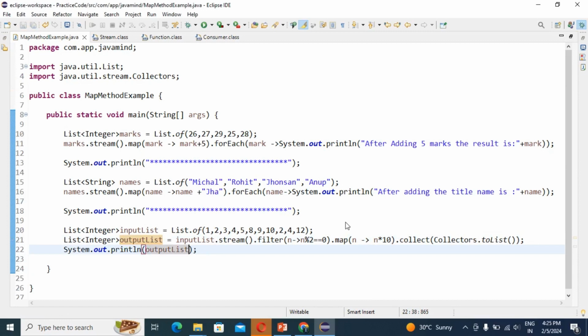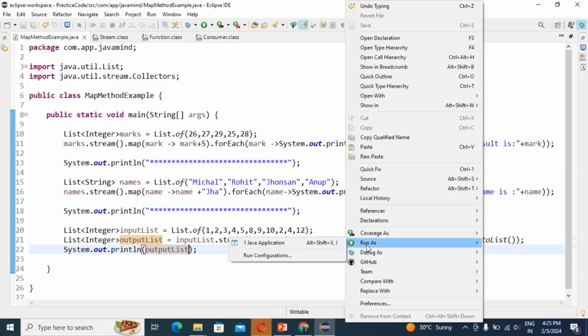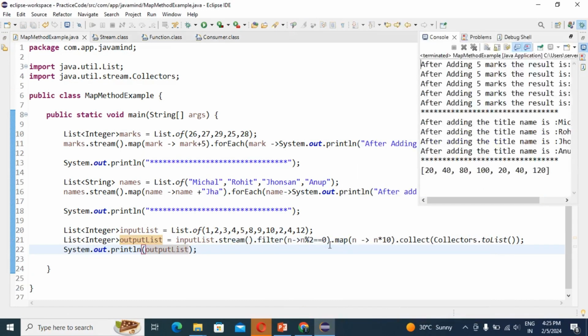See first, what are the even numbers in that list of integers to multiply. So first it is filtered. 1 is not an even number, that's why we didn't multiply by 10. Second, it will check, oh, 2 is an even number, just found out with the filter, and then it multiplies with 10, and the result is 20.